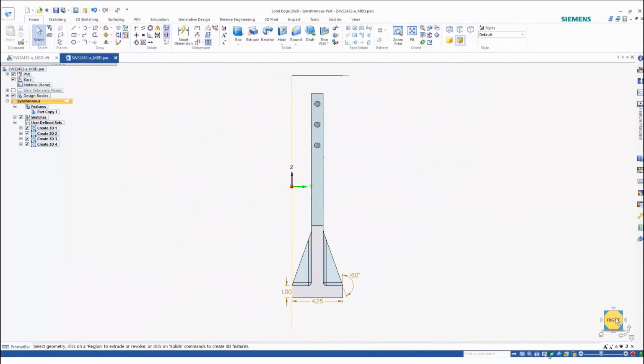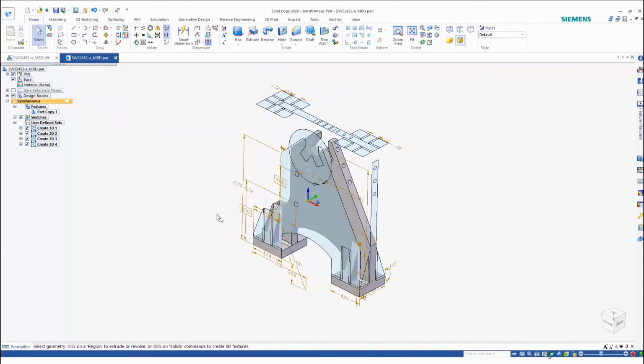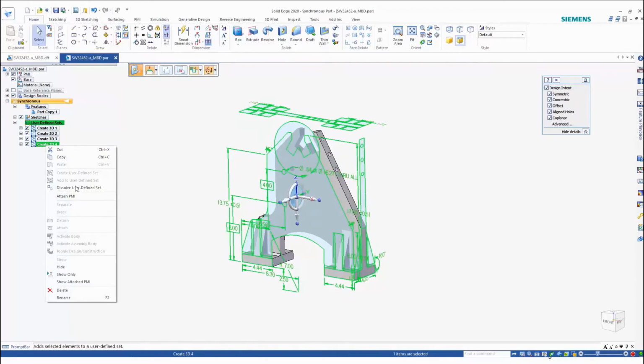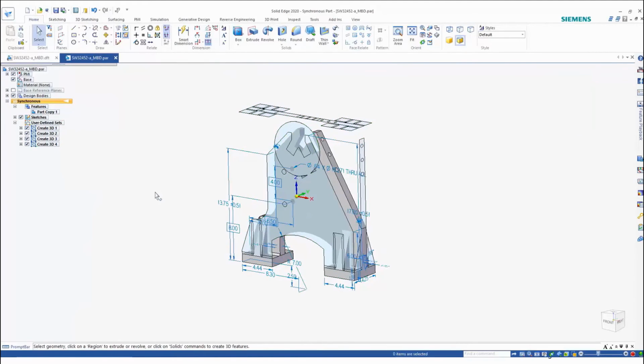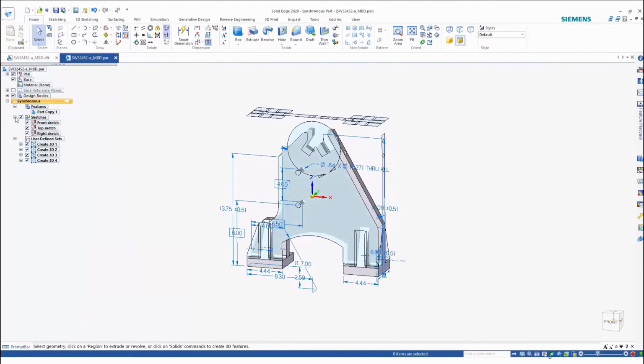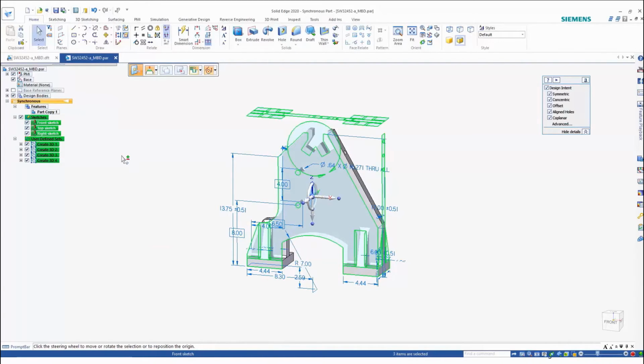Again, with a single mouse click, the 2D dimensions that were copied from the drawing automatically attach and connect themselves to their corresponding 3D geometry. We now have a complete parametric 3D model that can be driven with PMI.